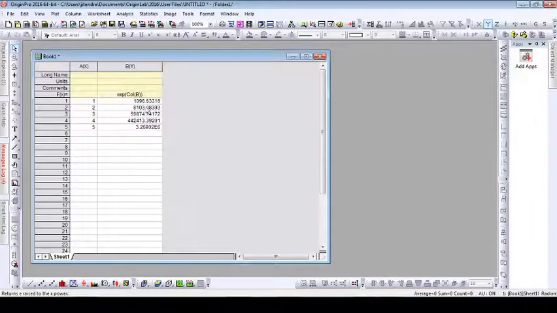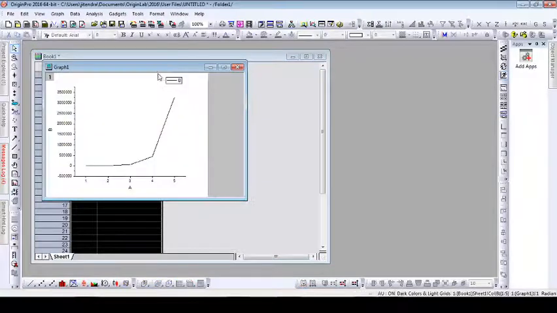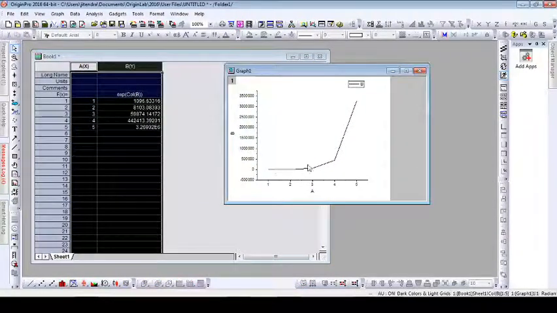So here you can see the exponential of all the previous values are given here. Now you can plot it in a different way. Okay, so you can see the exponential function is coming here.